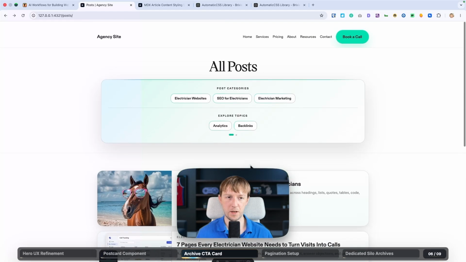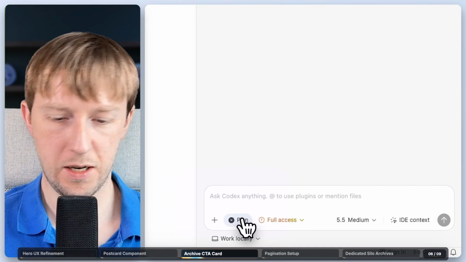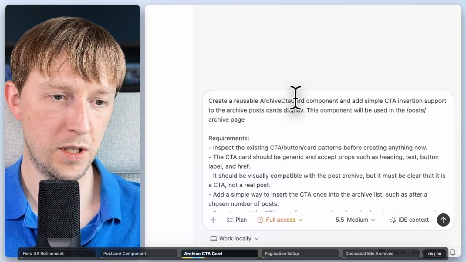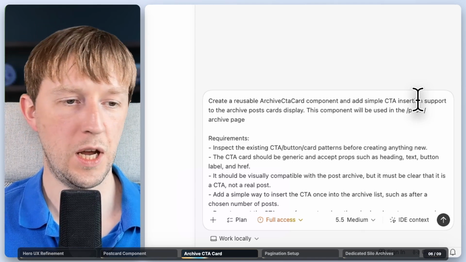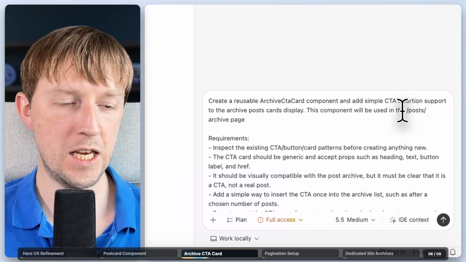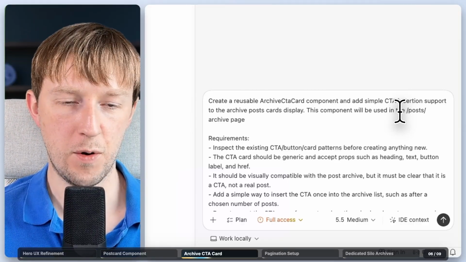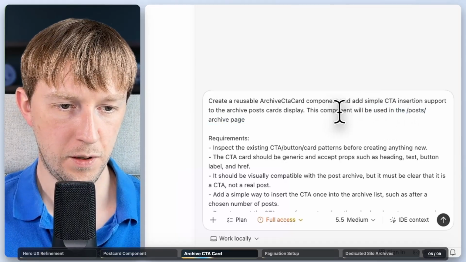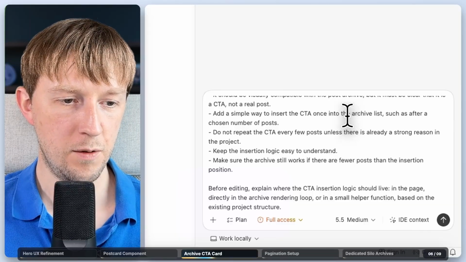So we'll go back over to VS Code, and I cleared the context because it was getting quite full after all the stuff we've already done. Put it into plan mode with a /plan and then add the prompt. So I'm going to create a reusable archive CTA card component and add simple CTA insertion support. So basically that means you'll be able to change the text on the call to action itself, like the link, the text on the button or the component. That way you can change it. And yep, it's going to be used in the posts archive page. So you can go ahead and read it as it's available to you, and we'll let it get going.